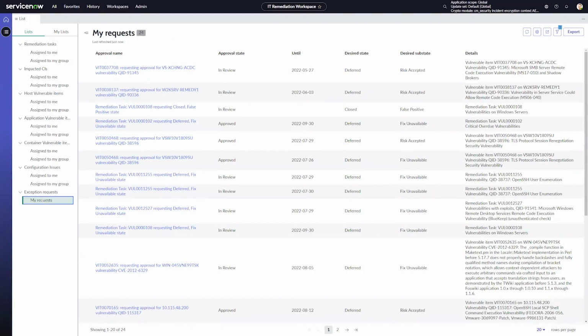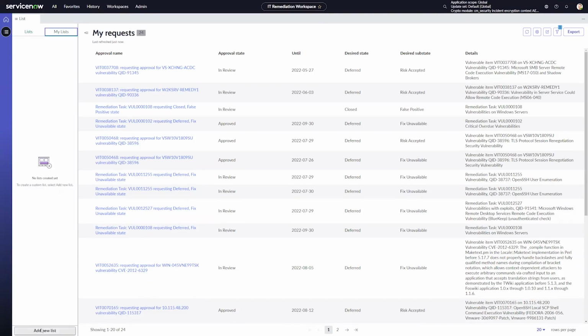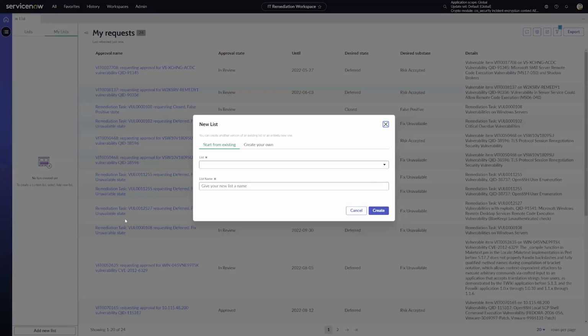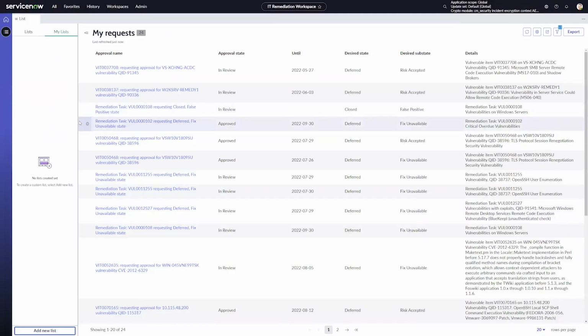When you request exceptions, all the requests are available to you over here, where you can track if it was approved, rejected, or is still sitting in review state. Additionally, you do have the option to create My List, in case you want to favorite or create a personal list. This is where you can create and add it to your list. This way you don't need to go to a native UI. You can follow all your lists while sitting in the IT remediation workspace. Thanks, Amar.